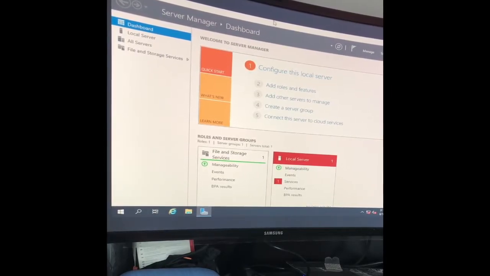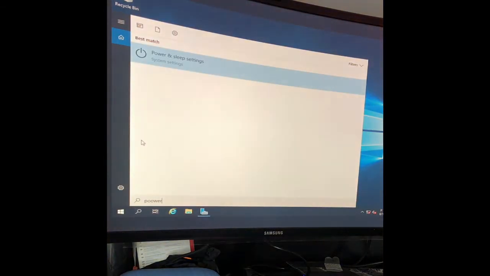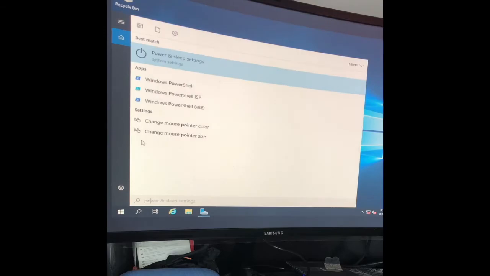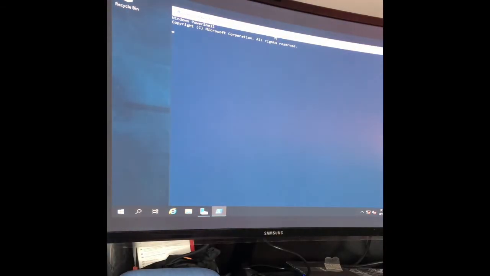All right, so once you log in, you're going to get your Server Manager. Now, one thing to note about Server 2019 is your Wi-Fi is not going to work right away, even if you have a Wi-Fi dongle and even if you install those drivers. There is something that you will need to do, so let's go ahead and do that here. So let's first open up a PowerShell window and let's run it as administrator.